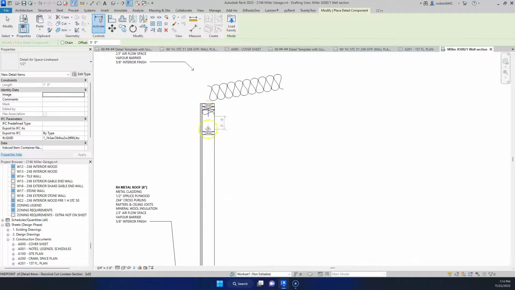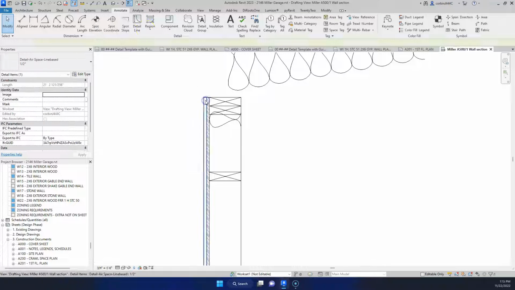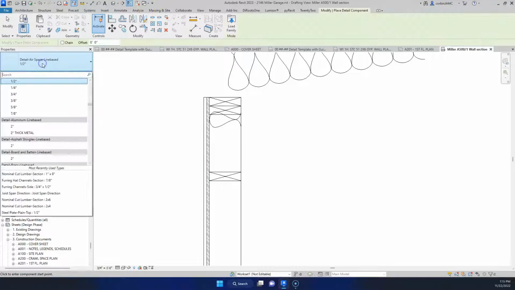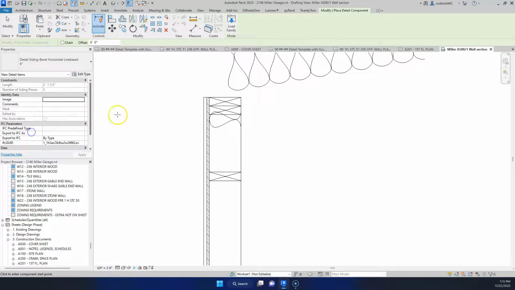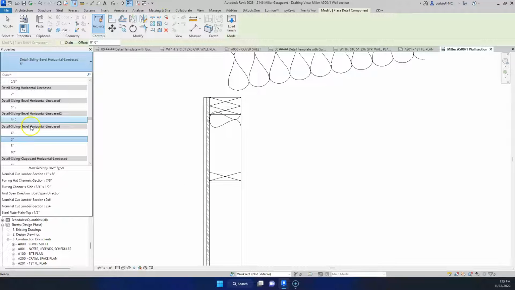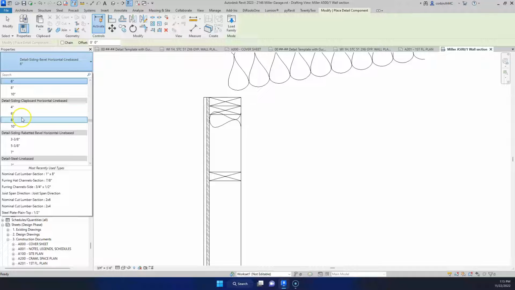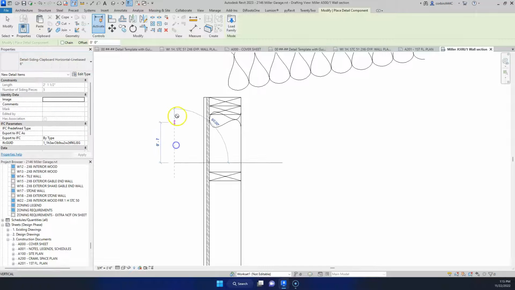Yeah. So they're detail components. So we have an air component, and then the last one will be siding. So siding. It kind of reminds me of a material schedule when you apply the material. Yeah. So we have siding here. Let me find a different one. Bevel, clapboard. Let's do 6 inch clapboard and see if that works.